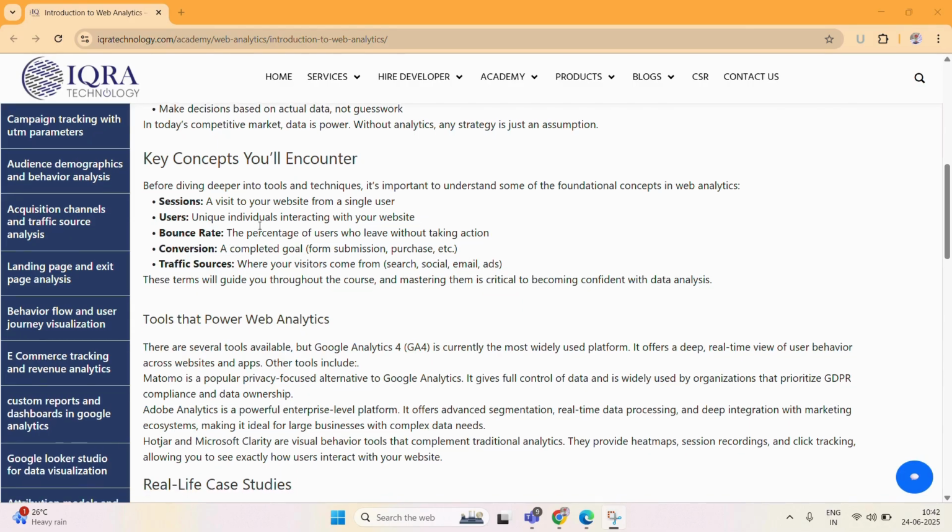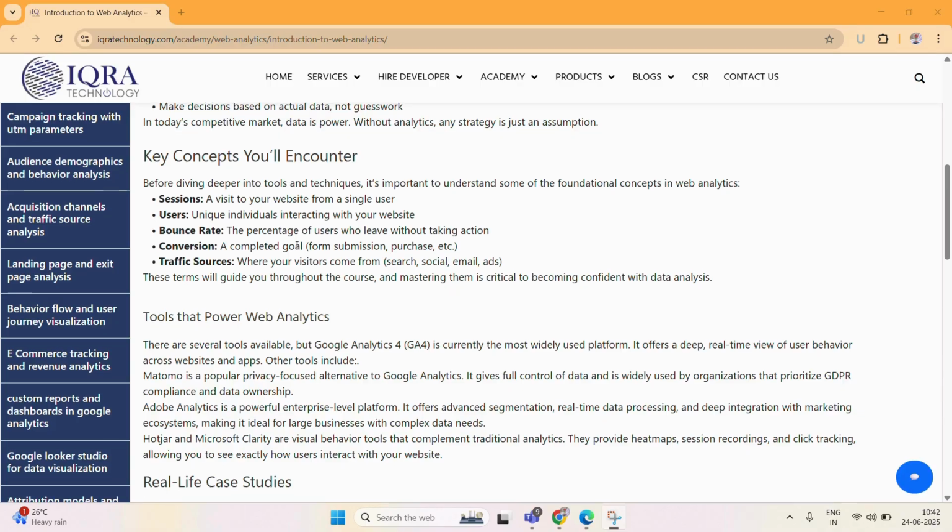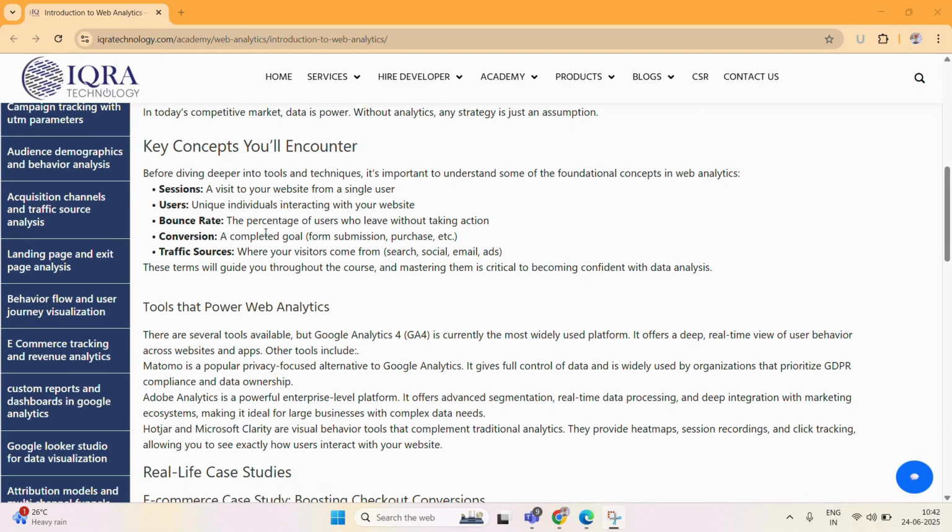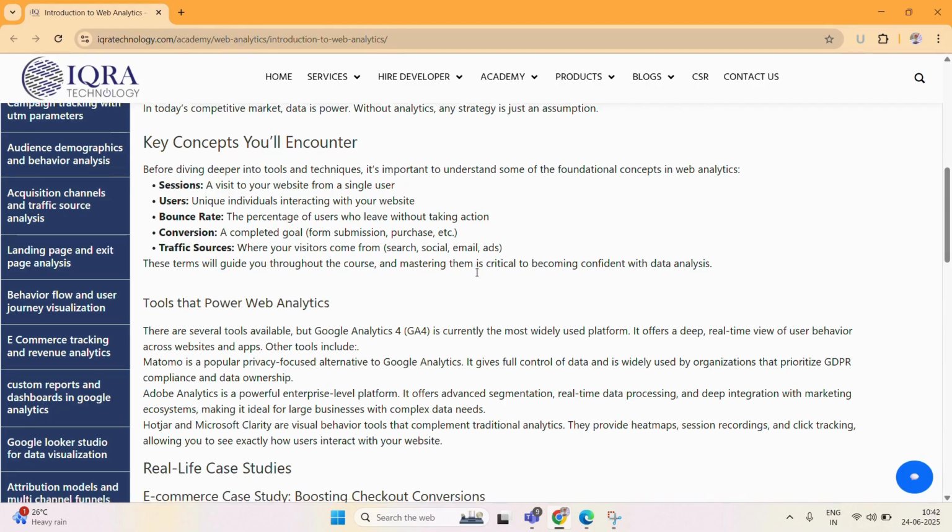Conversion, a completed goal, form submission, purchase, etc. A completed goal like sign-ups, purchases, downloads, and so on. Traffic sources, where your visitors come from: search, social media, email, ads, like Google, Facebook, email, ads, etc. These terms will guide you throughout the course, and mastering them is critical to becoming confident with data analysis. You will hear these terms a lot, so make sure you're comfortable with them.